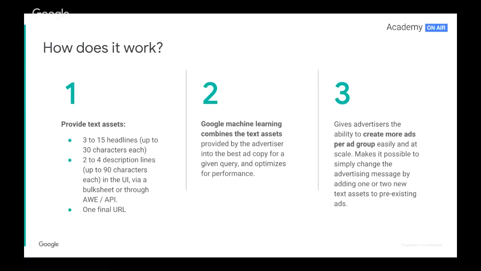So how does it work and what's required from you guys? So first and foremost, we just need to be providing the text assets. So this is anywhere between a minimum of 3, but up to 15 headlines, and a minimum of 2 descriptions, but up to 4, and then 1 final URL. So from there, Google's machine learning combines these assets into the best ad copy for any given query and optimizes for the performance that will lead to giving us the best chance to win that auction.